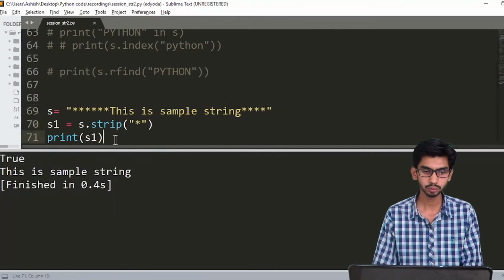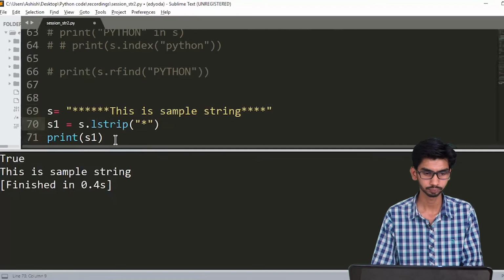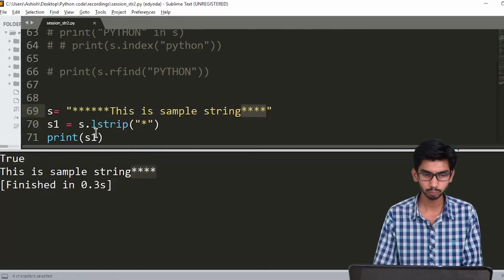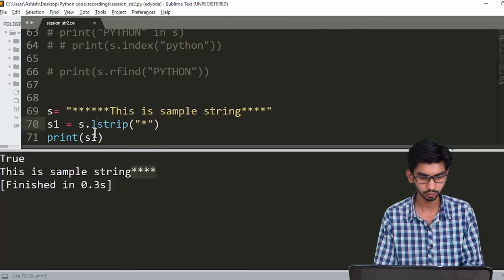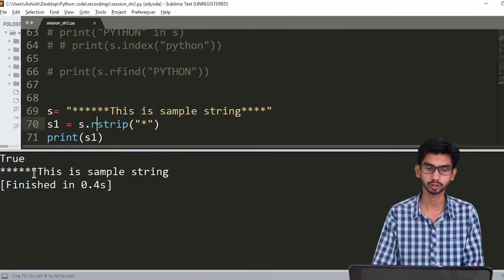If you want to remove it from only the left hand side, then I can change it to lstrip. It will remove only from the left hand side and you will still be able to see the stars on the right hand side. If I want to remove everything from the right hand side, I can use rstrip.